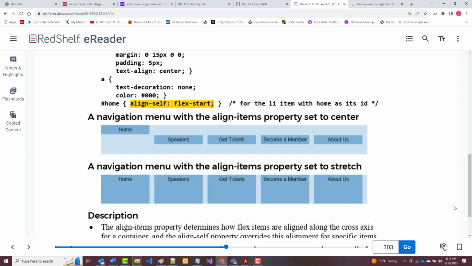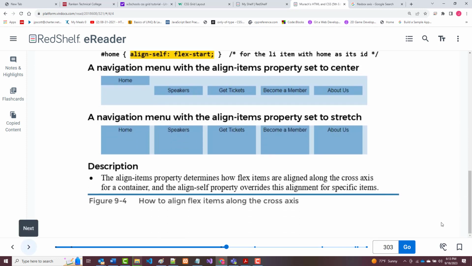All right. There, the align items property is set to center. So there's an equal distance between virtually every one. There it's set to stretch. Now, notice what it says here in the description. The align items property determines how flex items are aligned along the cross axis for a container. You can also use align self if you want to take one or more of them and override this.